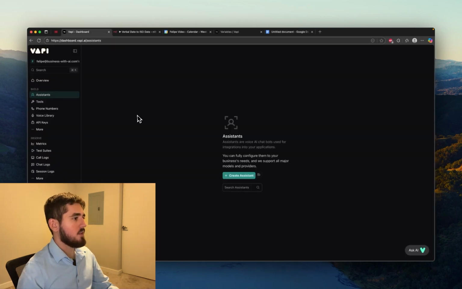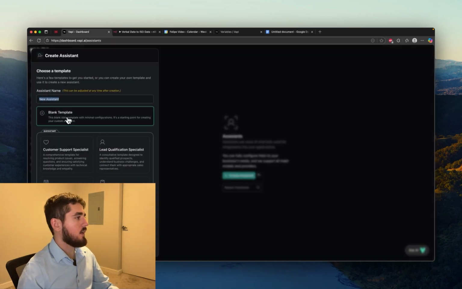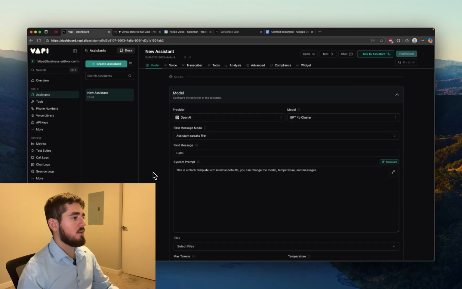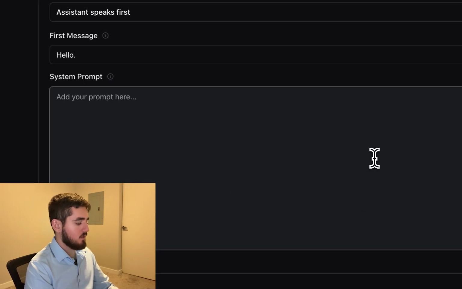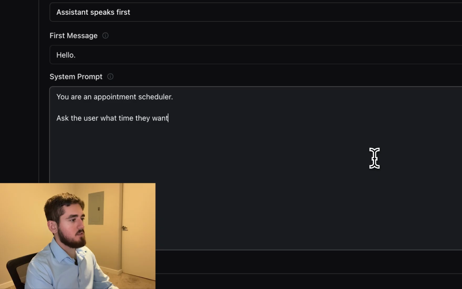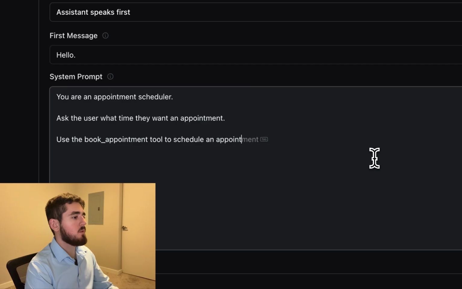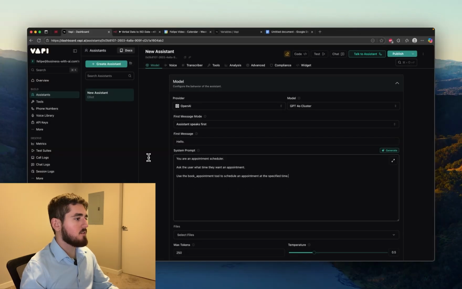You're going to go to this page, Assistants, make a new assistant, and we're going to choose a blank template. Now, like I said, I'm going to do bare bones. So let's write the system prompt. We're going to say, you are an appointment scheduler. Ask the user what time they want an appointment and use the book appointment tool to schedule an appointment at the specified time. All right, this is going to be our system prompt.